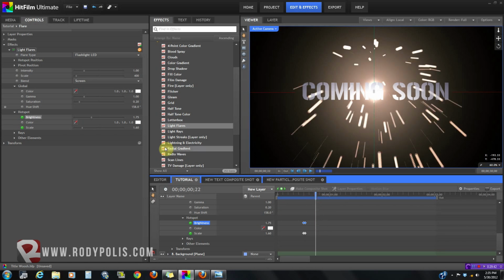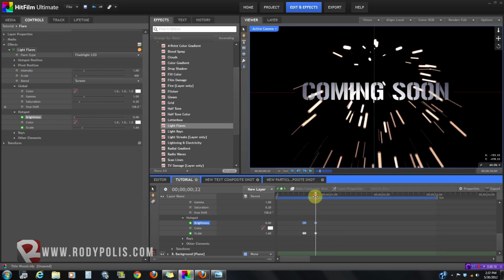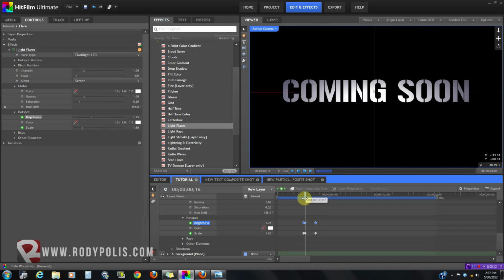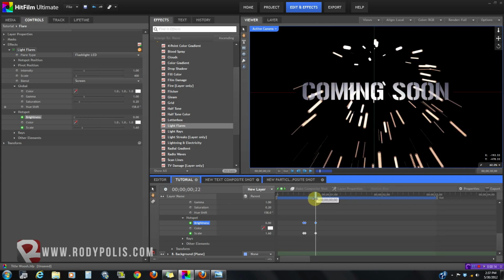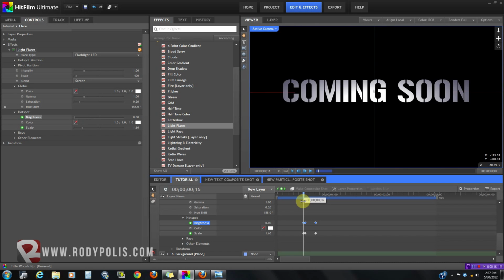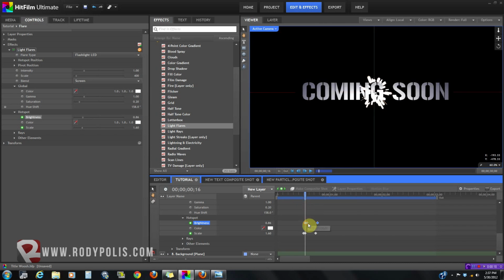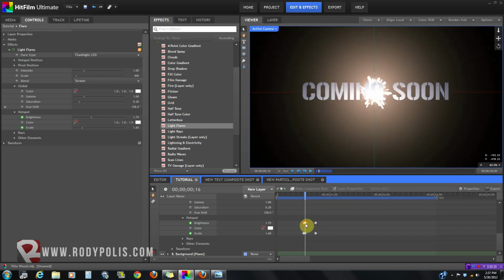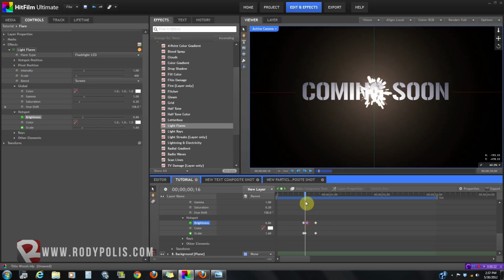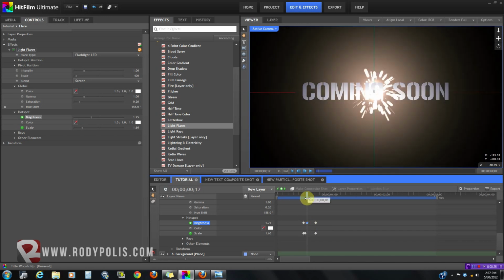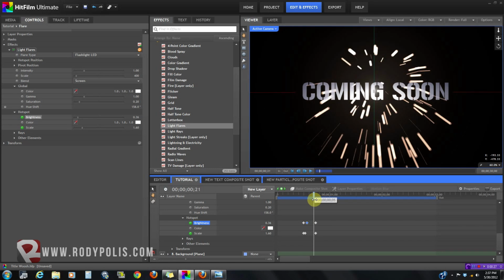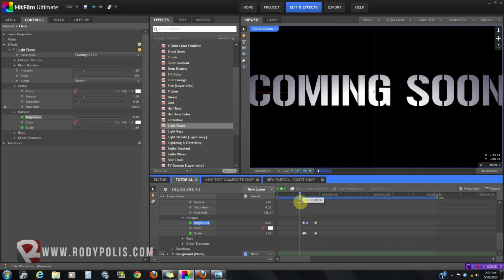About right here, let's add 2 more keyframes. Let's go to the brightness and put it back down to 0. So pretty much the light happens and then it slowly dies out. You can maybe make this a couple frames so it starts lower and then gets bigger and then dies out again.